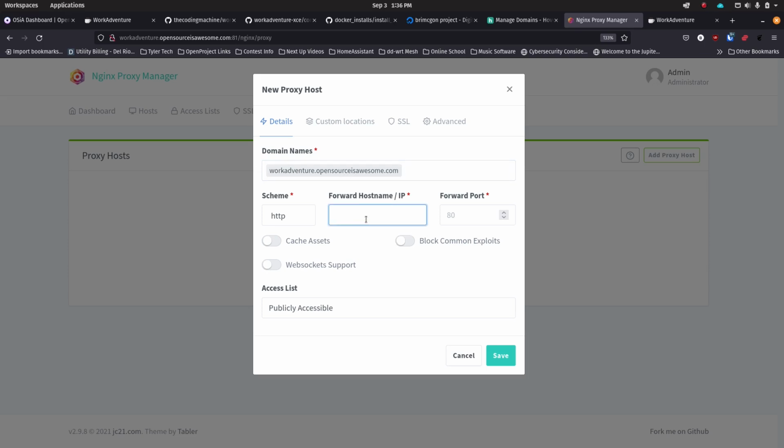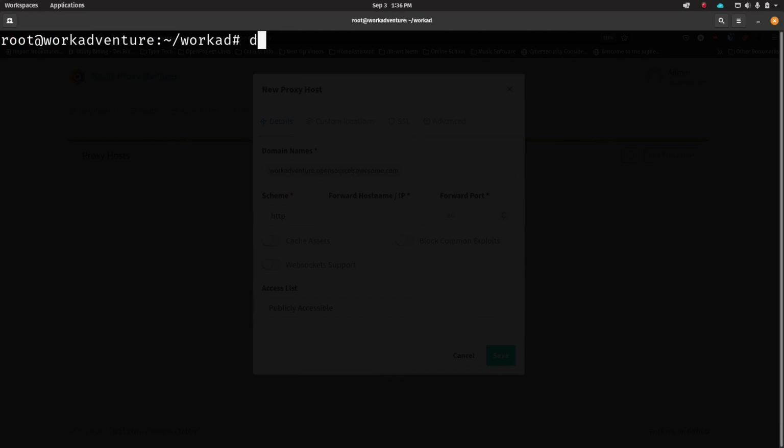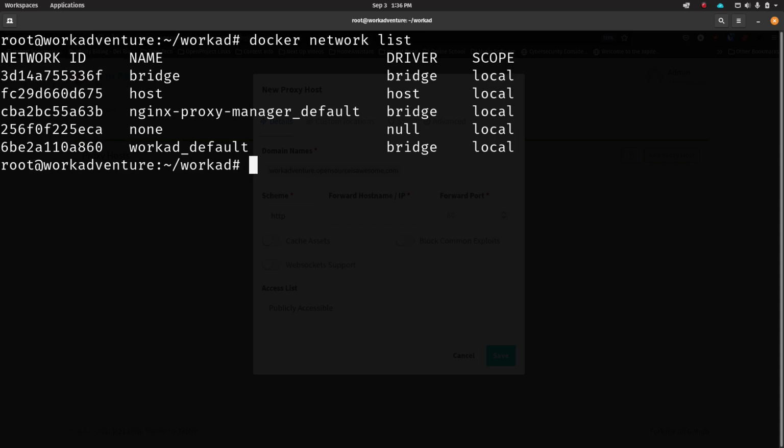Now we want the IP address of our Docker container for the front end, or for the web browser part, for the proxy that's running on Traefik. So to get that, we're going to go back into our terminal. To get the Docker network, we're going to do docker network list. And here it's going to give us a list of the different networks that we're running inside of our Docker environment. So we want this one here that says workad, because that's our Docker compose for this.